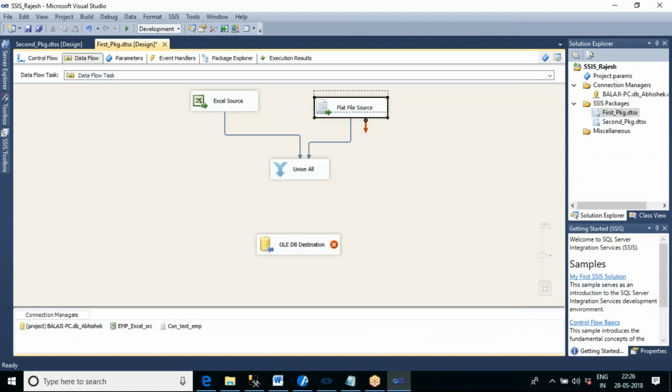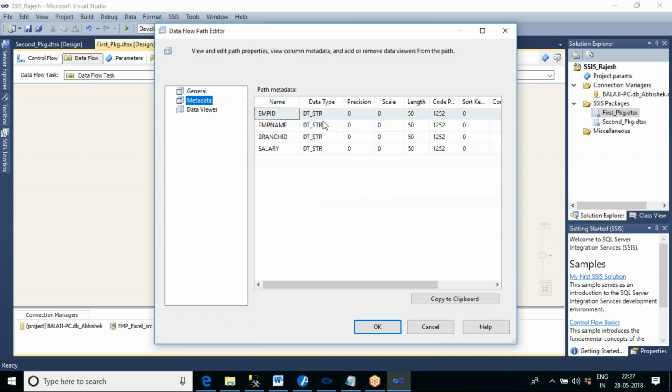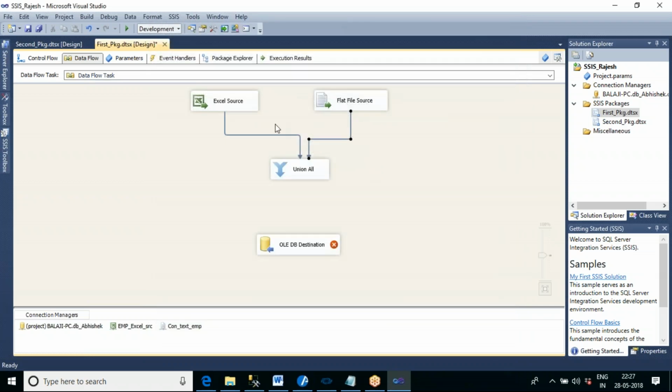But if you go and see the metadata of the flat file source columns, everything is coming as str. That's the problem. We have to make sure that both sources' metadata match. First of all, the number of columns should match, and after that the metadata of the corresponding columns should also match. So my job is to make the metadata of both sources the same.